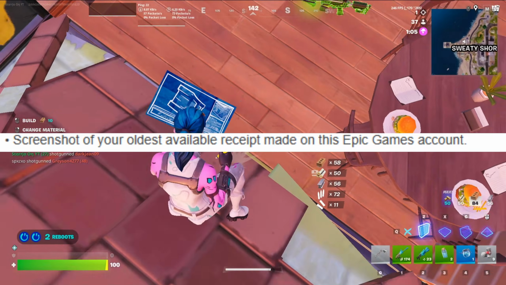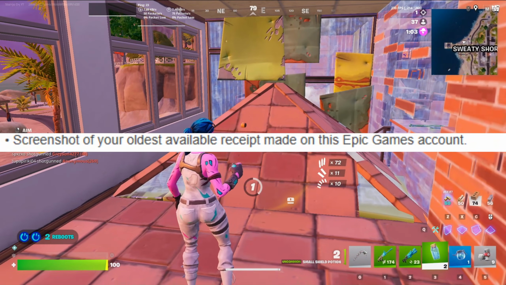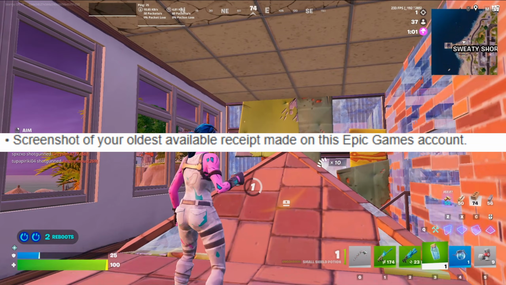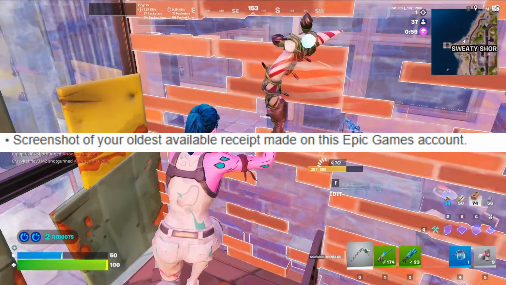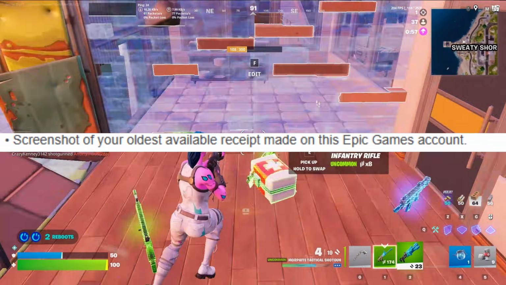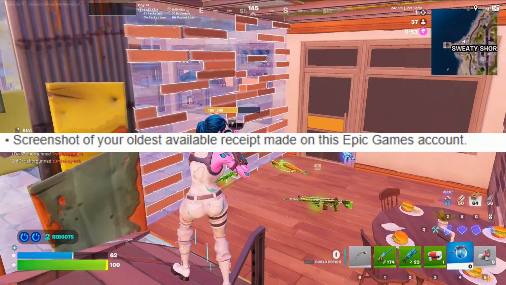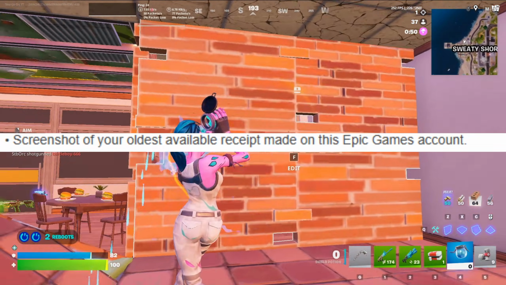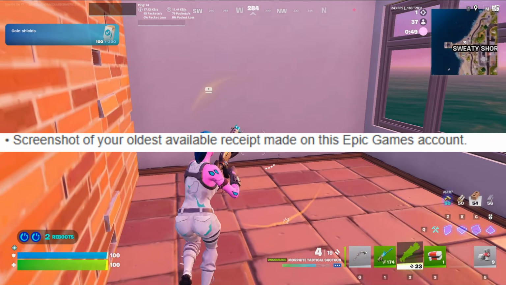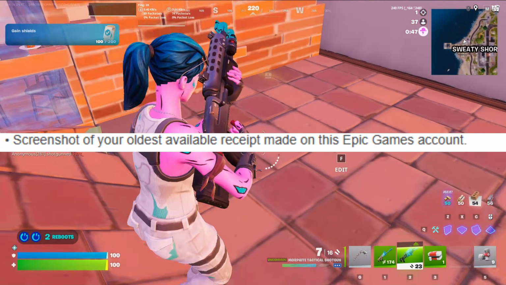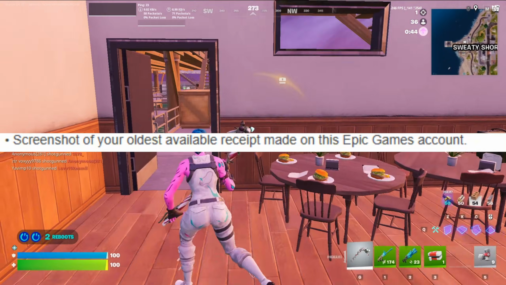So this first part is the receipt of the oldest available purchase on your Epic Games account. This is crucial. If you don't have this, you're never getting your account back. You need to have the oldest available receipt. You'll be able to find the oldest purchase in the email, so the email that's either connected to your Epic Games account if you're making purchases through the Epic Games store or through PC, or to whatever it's connected.